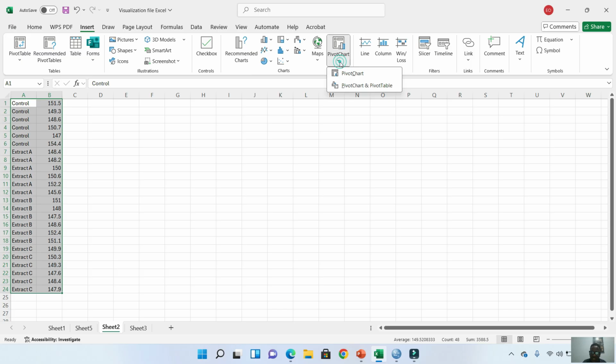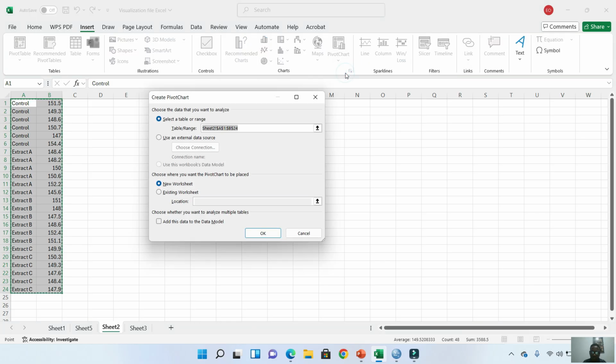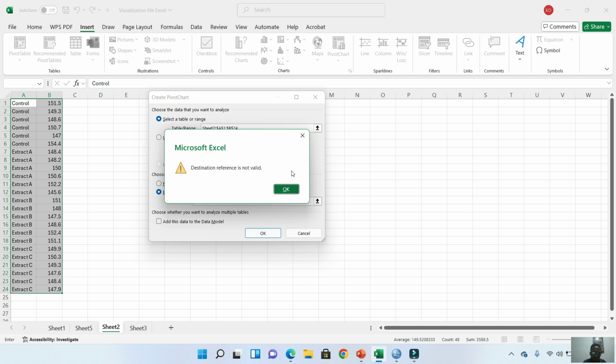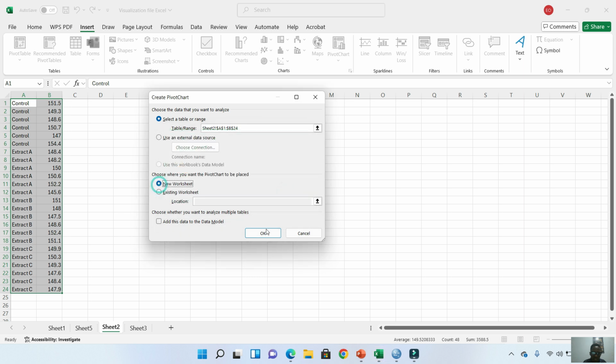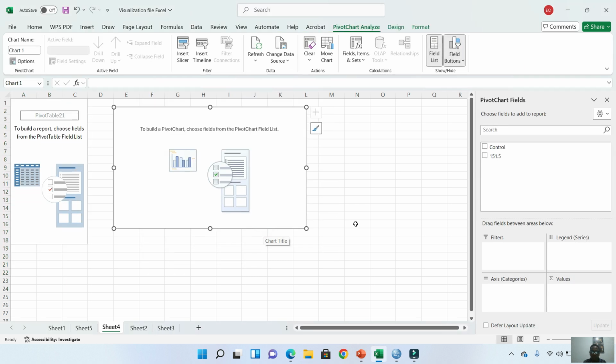Now just click on pivot chart. Yes, so this is it. Let's click on the pivot chart. It has highlighted it for me, so it's easy. I can use a new worksheet, or let's just use the existing worksheet. Oh sorry, let's use a new worksheet. All right, now it's bringing up this interface.